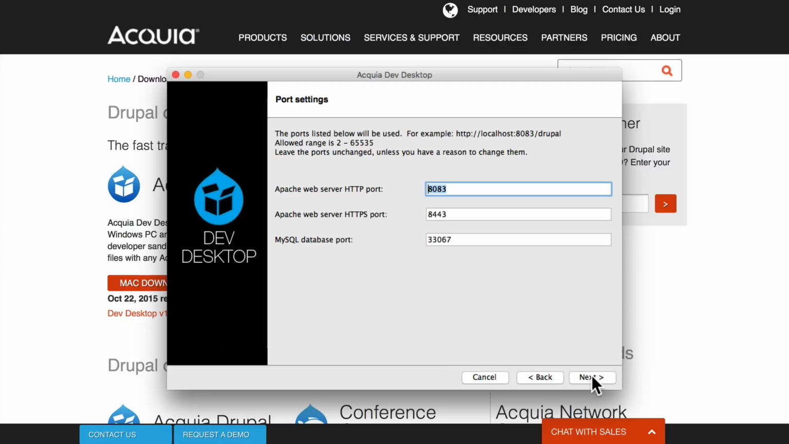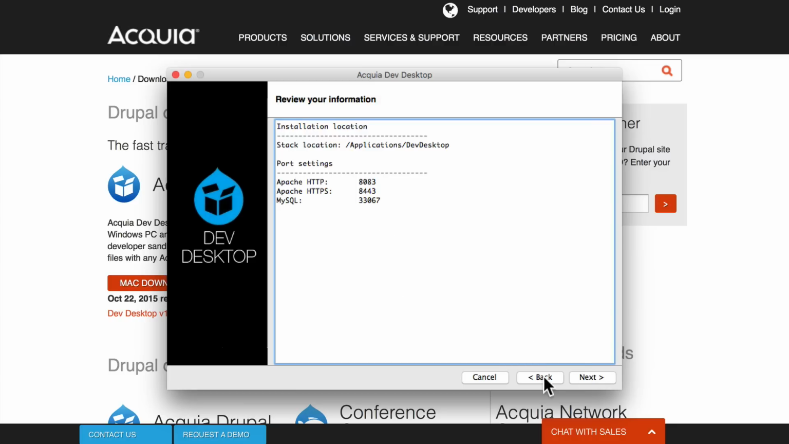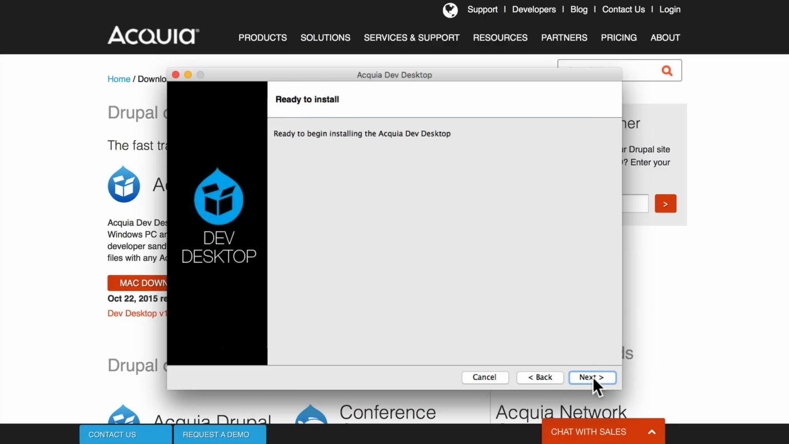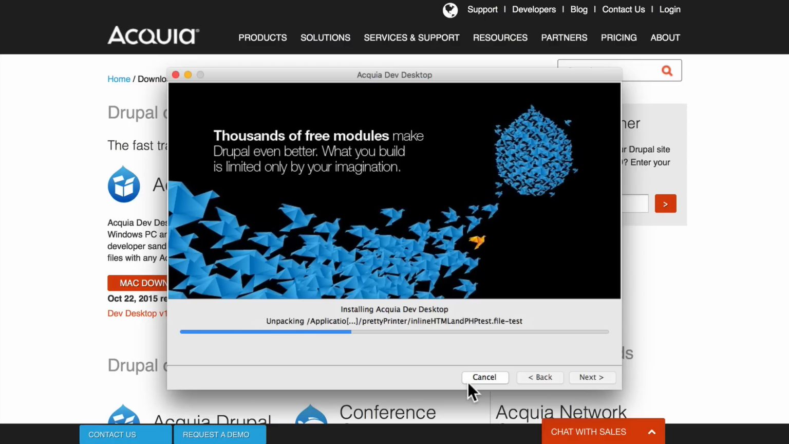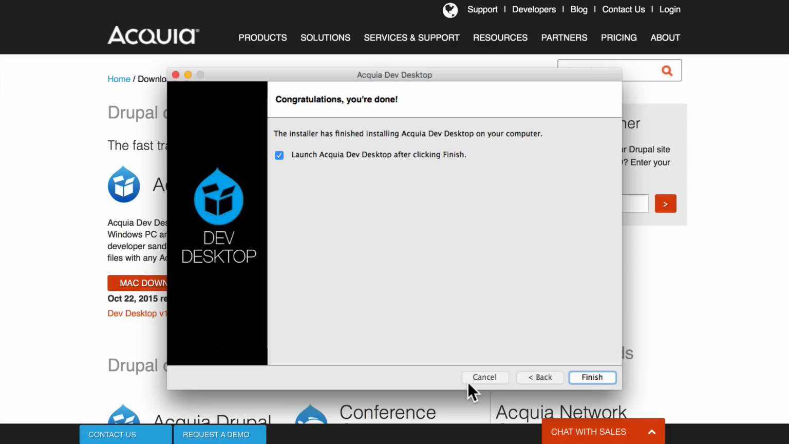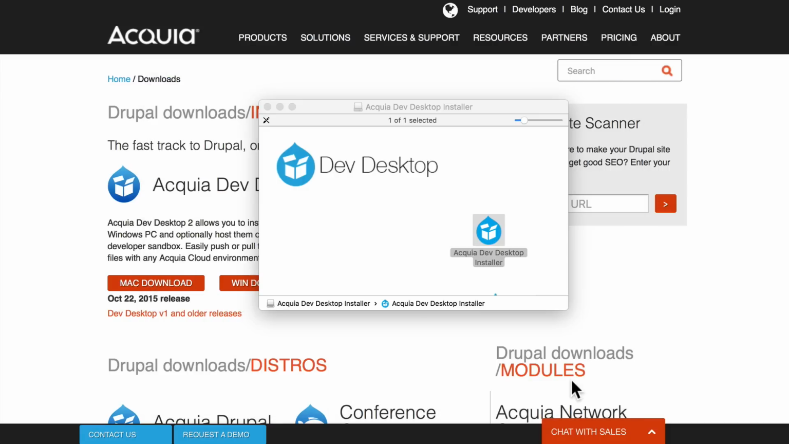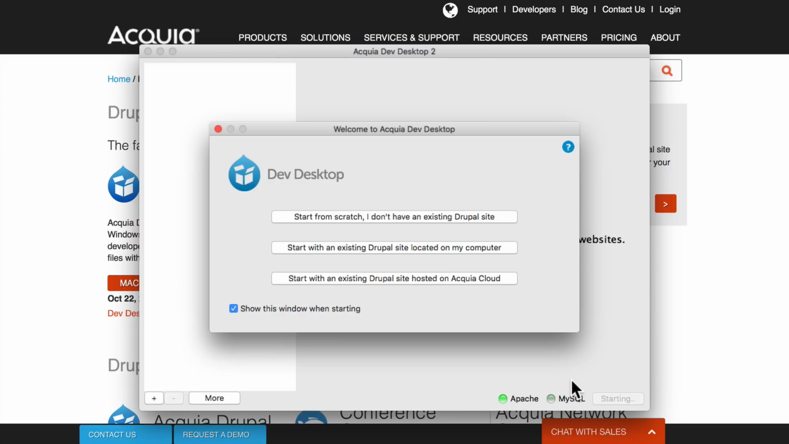Click Next. I'm going to encourage you to leave the ports the same. These are special ports that aren't related to the normal internet. Click Next. This is a quick review of your information. Click Next. Click Next. And now Dev Desktop is downloading all the files it needs. Depending on the speed of your internet, this can take up to a minute or two. And there we are. We're all finished. Click Finish. And Dev Desktop will launch.